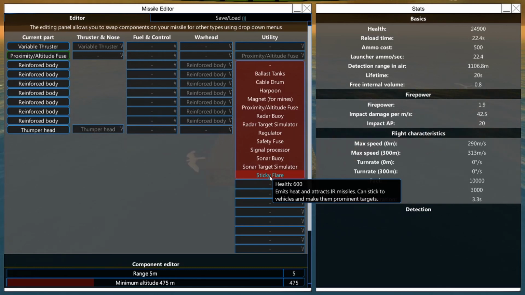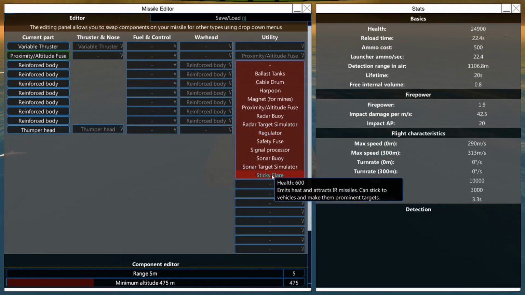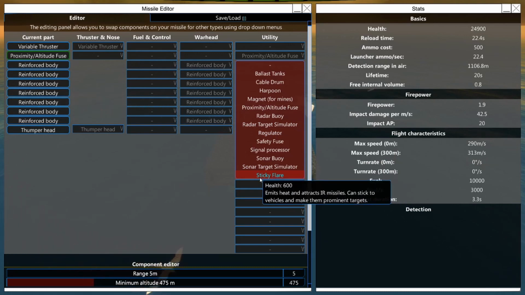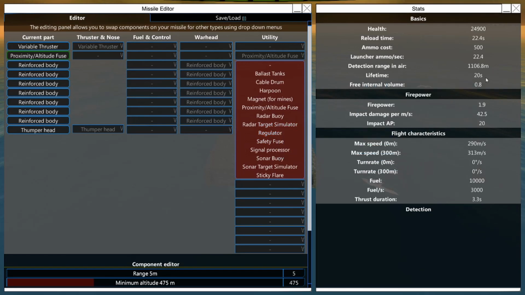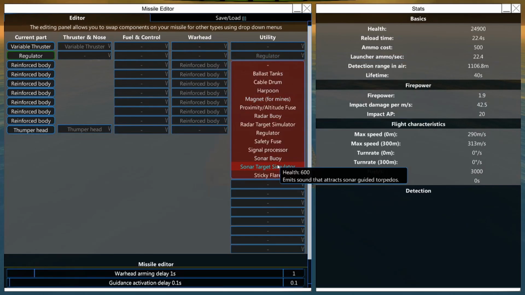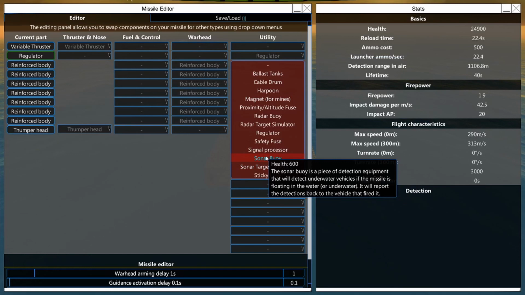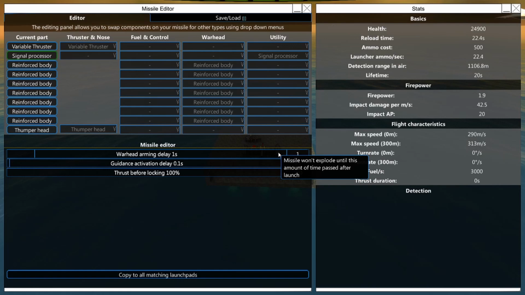I don't really see a whole lot of use cases for sticking a flare to a vehicle using a missile that is just going to attract more missiles. It's very finicky, it's very hard to do well, and generally you're just going to be better off adding another warhead. Moving along, we have the regulator. The regulator takes whatever your missile's lifetime is and doubles it. That's it. That's all it does. Yep, double lifetime. Moving on, the signal processor is our last component in here, and this is super, super useful.